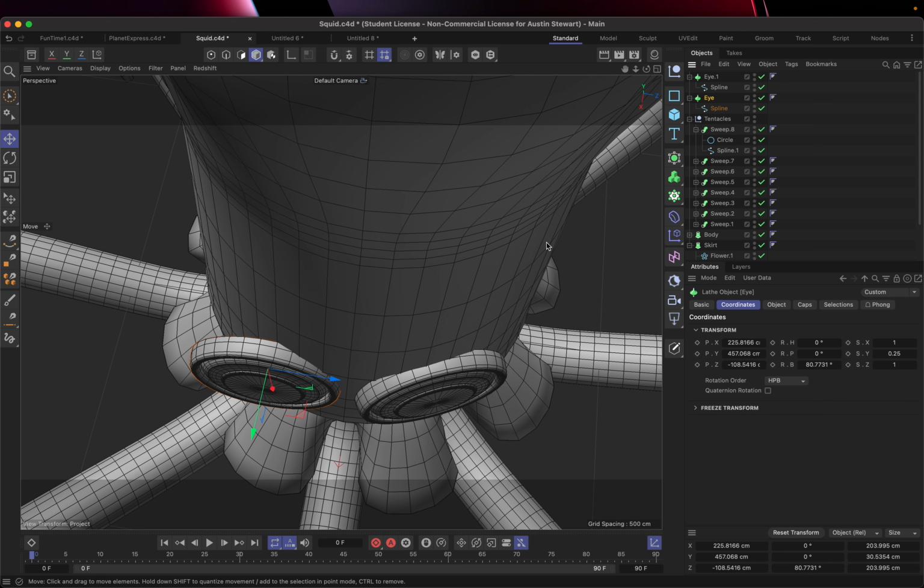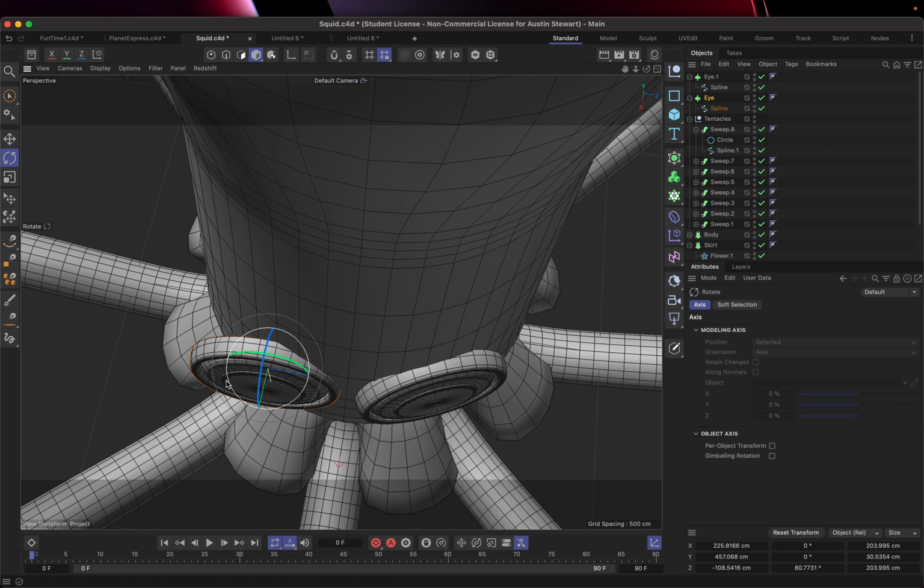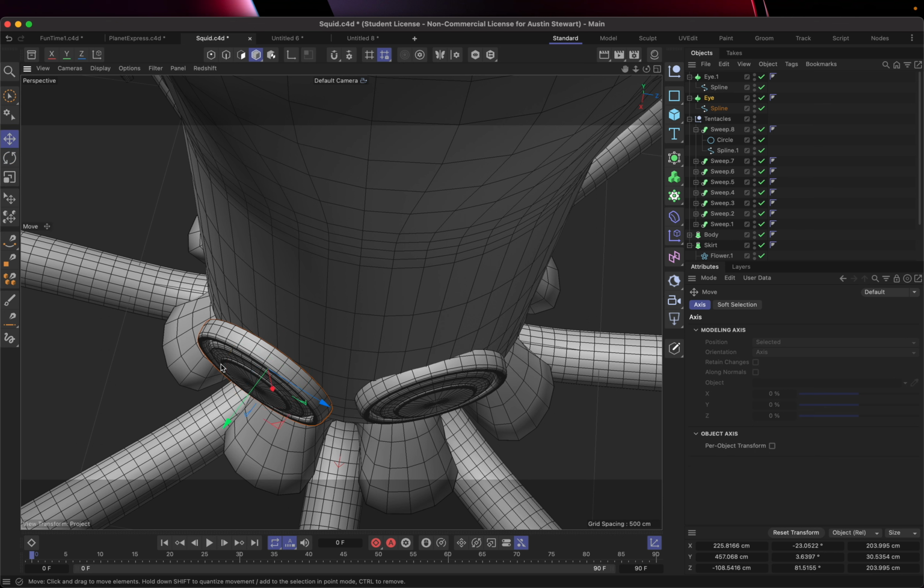I could have taken note of how many degrees I rotated that, or I could copy and paste it, reverse it or whatever, but I'm just going to do it freehand. And then I will push this eye back as well. And if I go too far, it's going to intersect with the front. But it looks like at this point I might be in good shape.